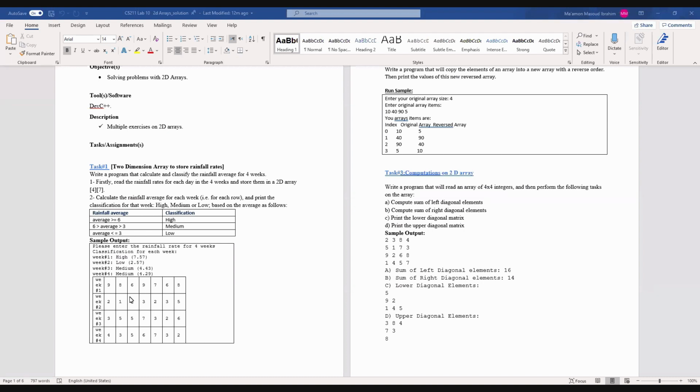And we want to enter the rainfall inside this 2-dimensional array. This array is, as you can see, here. It is 4 by 7, a 2-dimension array.